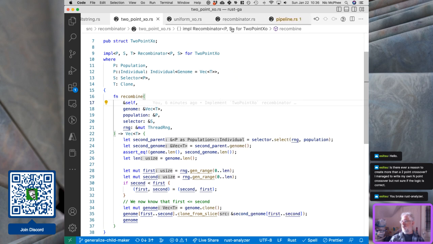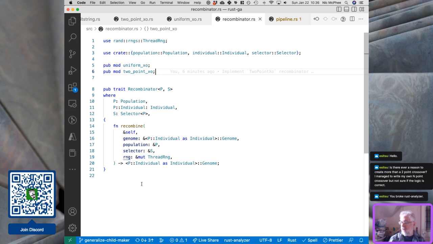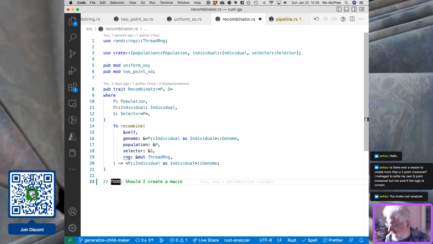I'm going to make a note of it, but not deal with it. Should I create a macro? I've never actually written a meaningful macro in Rust, so this would be something where I probably should do some homework before I flail on the internet, but would be good practice, so it might be kind of interesting.